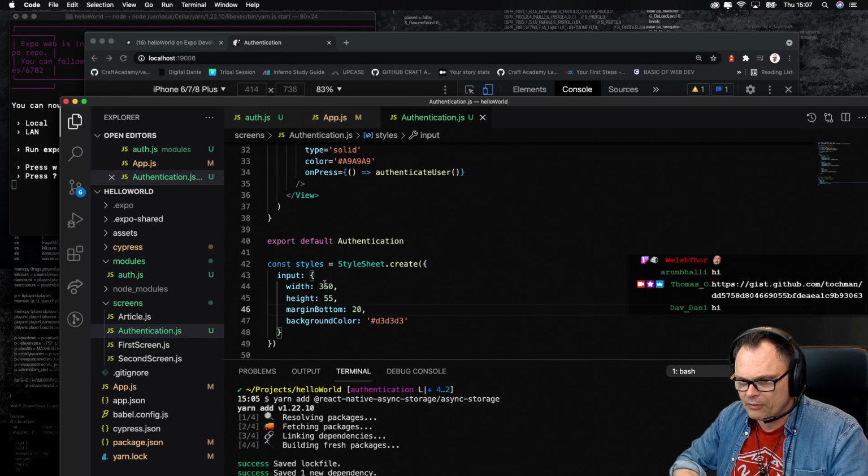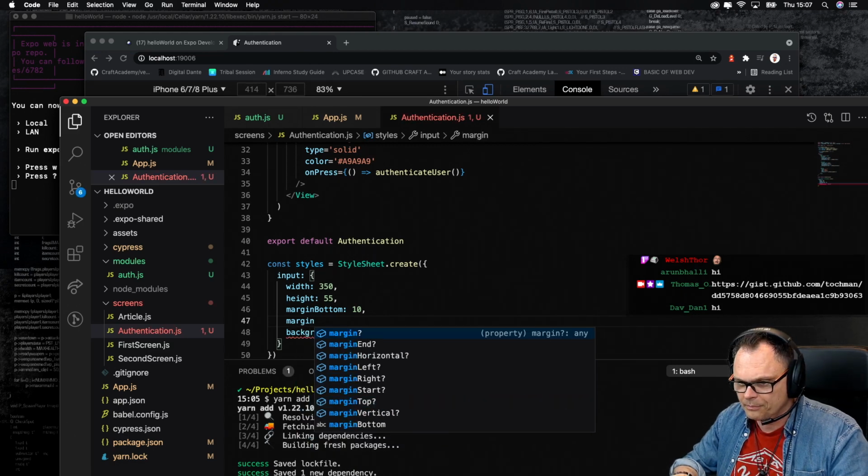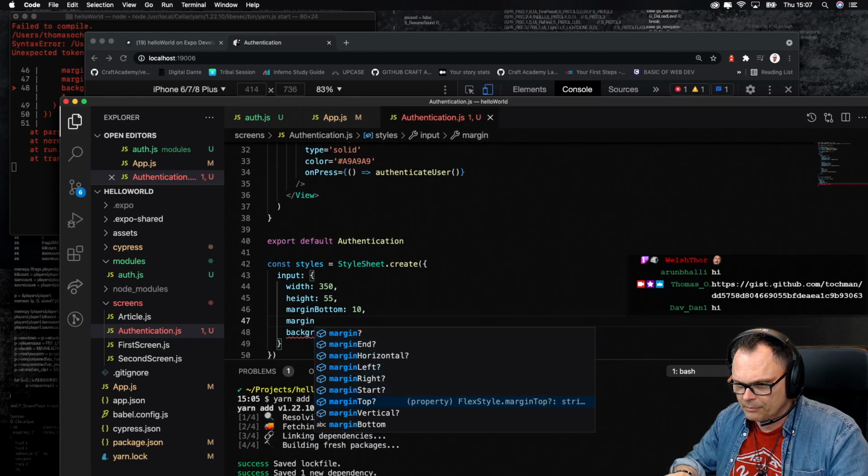Or no, width 55 is. I mean, I had width 50 and height 55. Okay. Right. Okay, I'll figure it out. No problem.